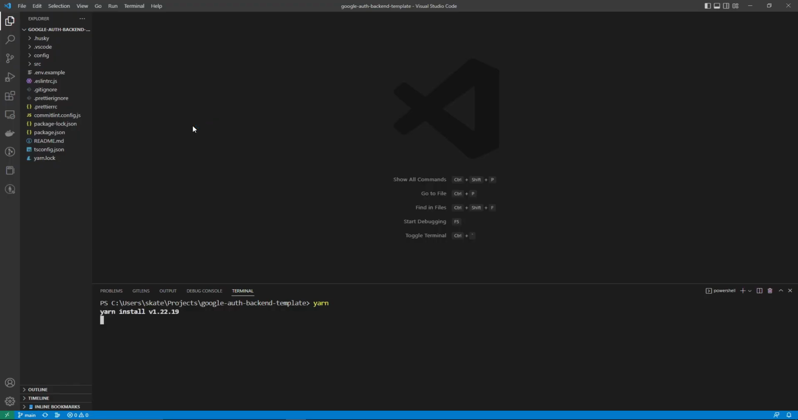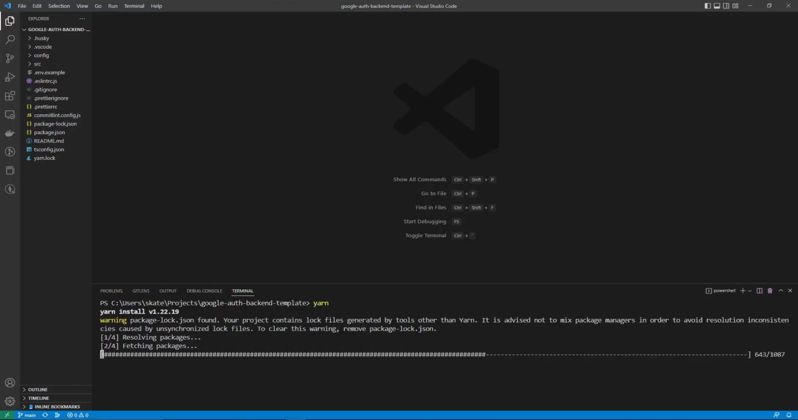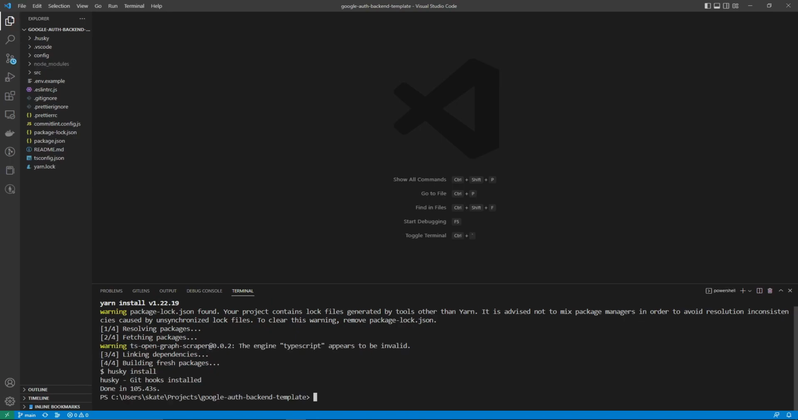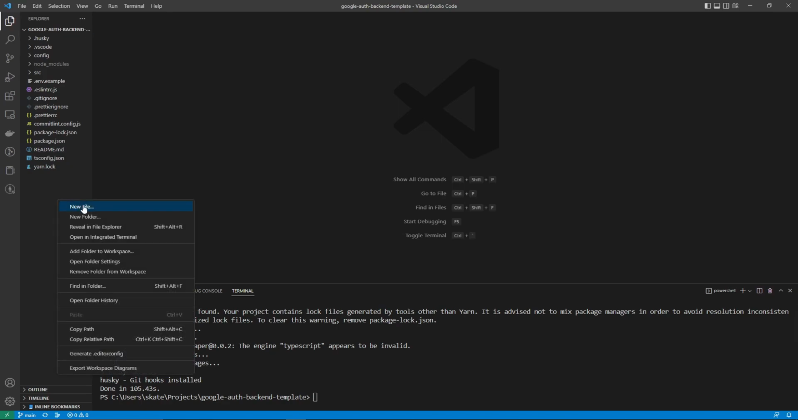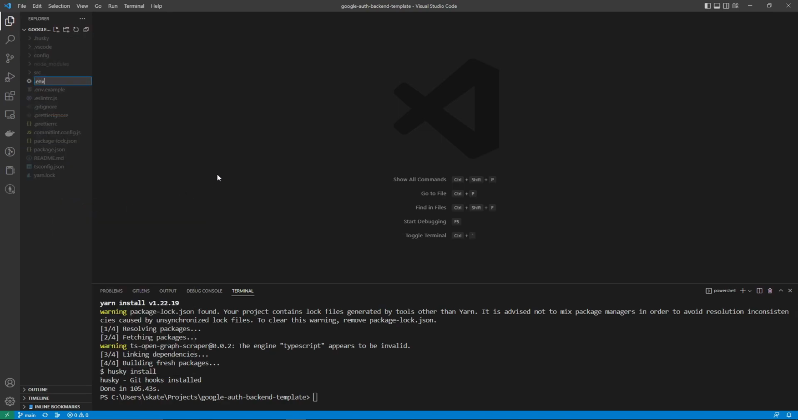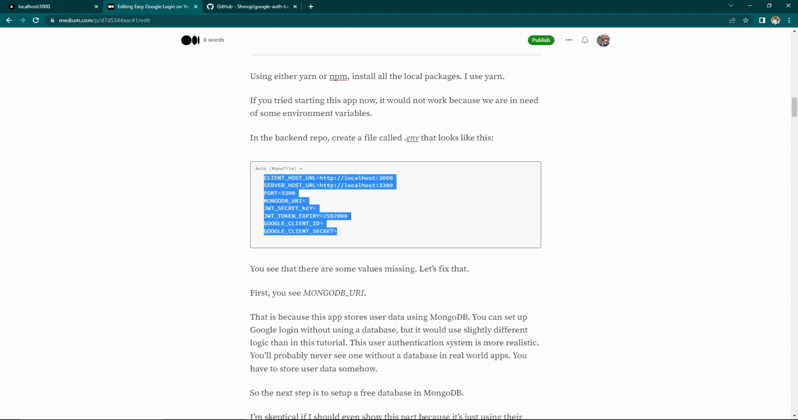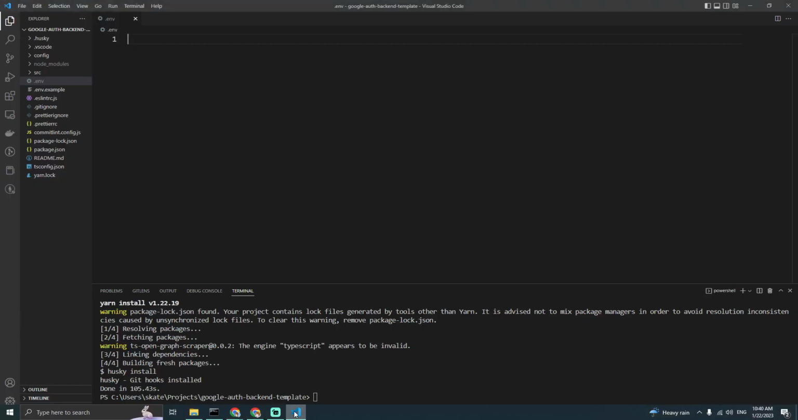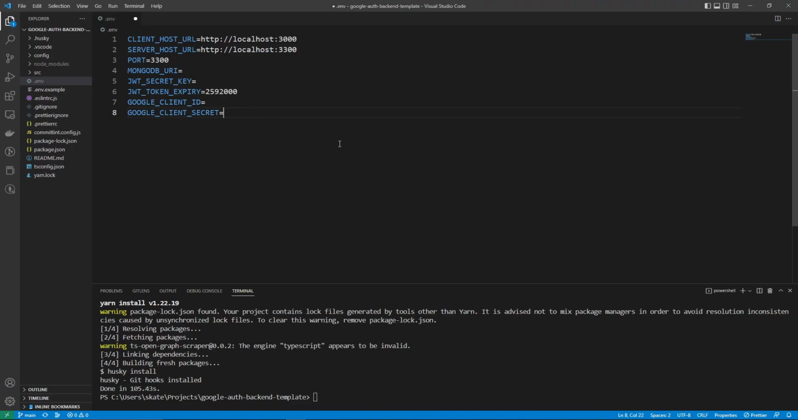Using either yarn or npm, install all the local packages. I use yarn. If you tried starting this app now, it would not work because we are in need of some environment variables. So, in the backend repo, create a file called .env that looks like this. You see that there are some values missing.